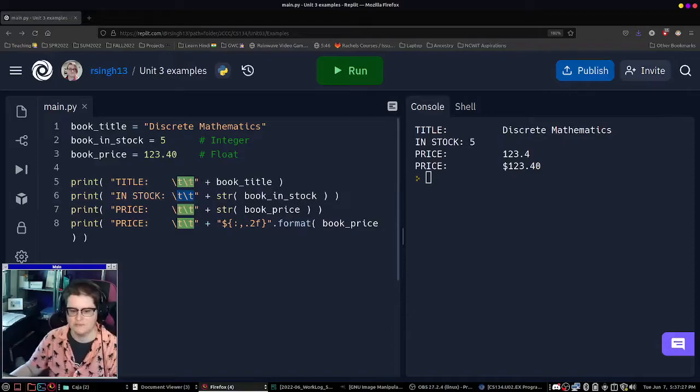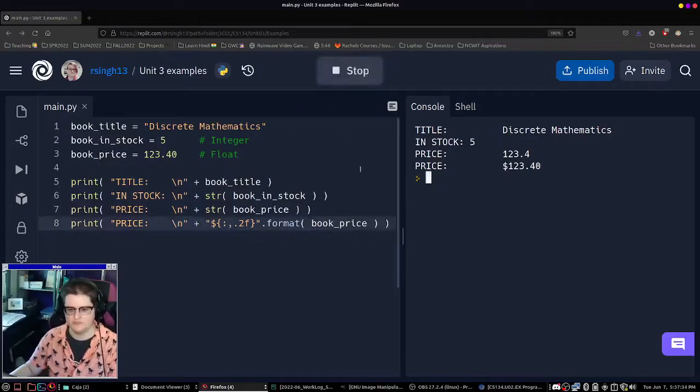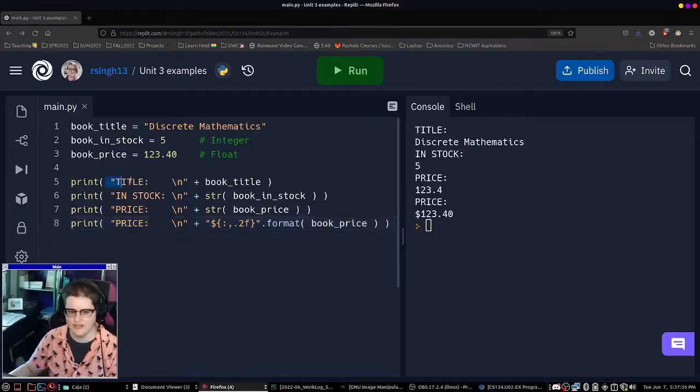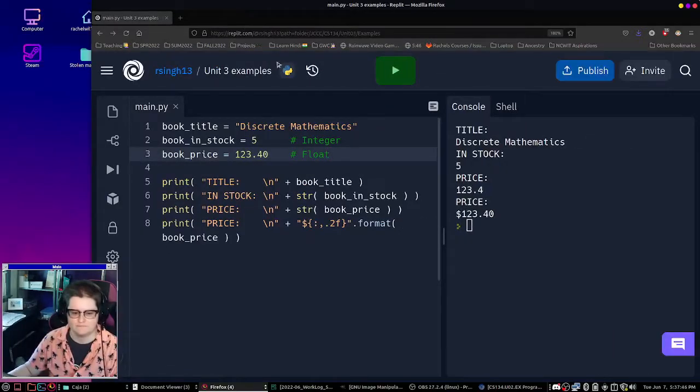If we wanted new lines, we could do backslash n, and that will tell us to go to a new line before displaying the next thing. So title, new line, book title. Title, new line, and then the book title. So those can also be useful for formatting. Yeah.